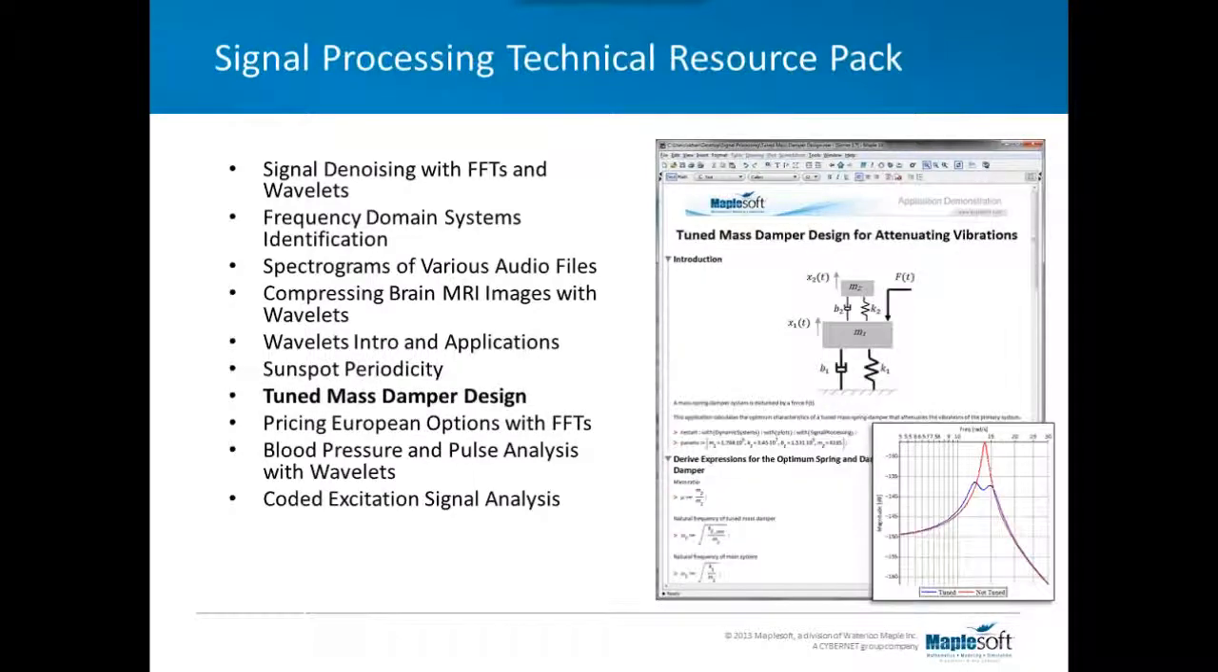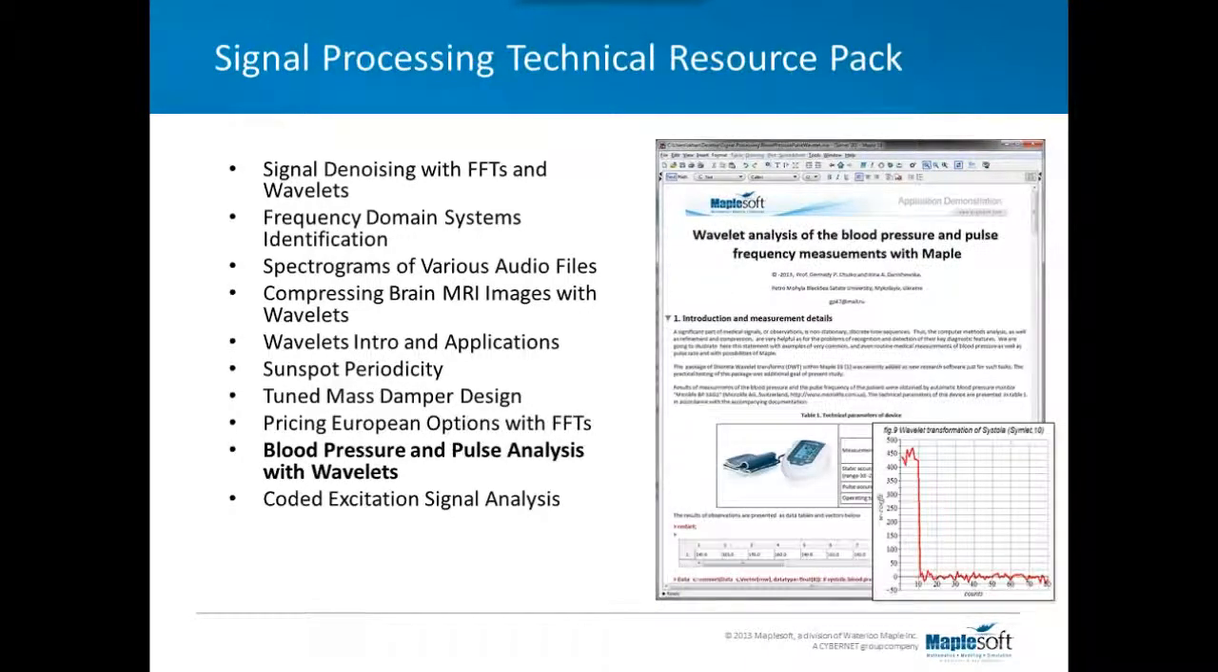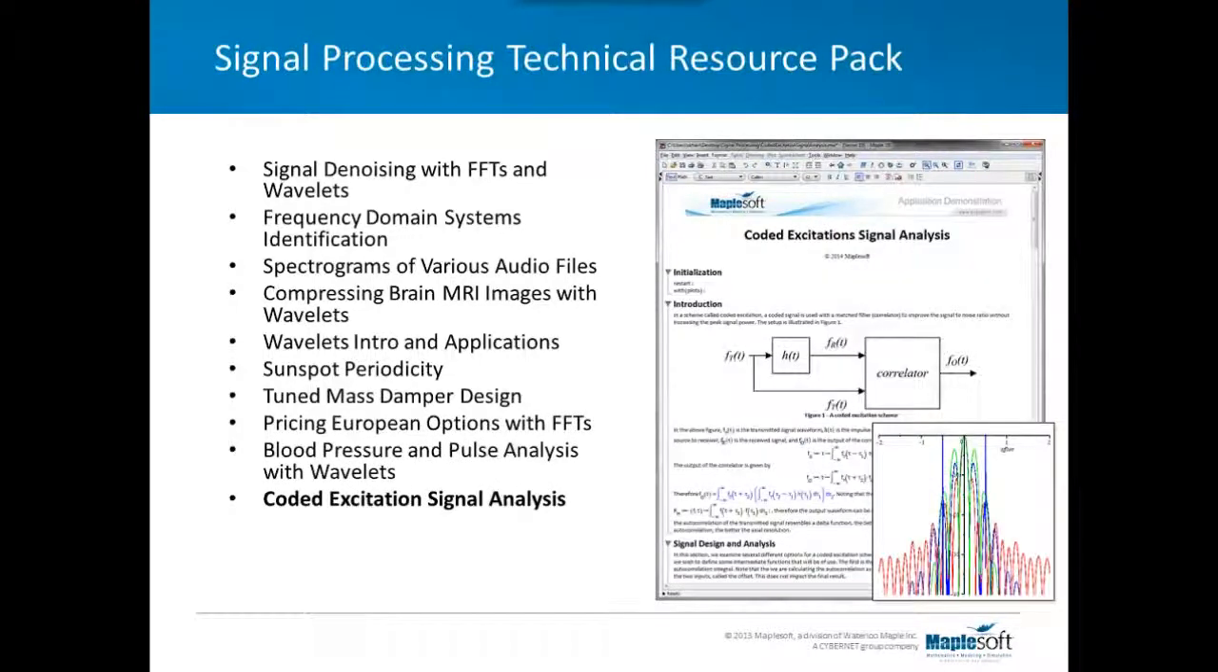There's an application for tuned mass damper design. Also, we're finding that signal processing concepts are finding applications beyond their traditional engineering domain. So, although not many people know this, you can actually price financial options using signal processing concepts like FFTs. There's an application submitted by one of our users which looks at how you can analyze blood pressure and pulse data. And there's an application for coded signal excitation analysis. And as I said, if you'd like a copy of this, please contact us at support@maplesoft.com.